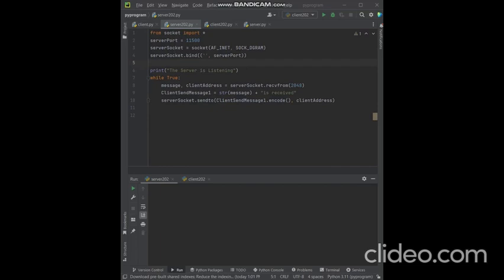That's it. The server will continue to listen for incoming messages and respond to them as long as the program is running.